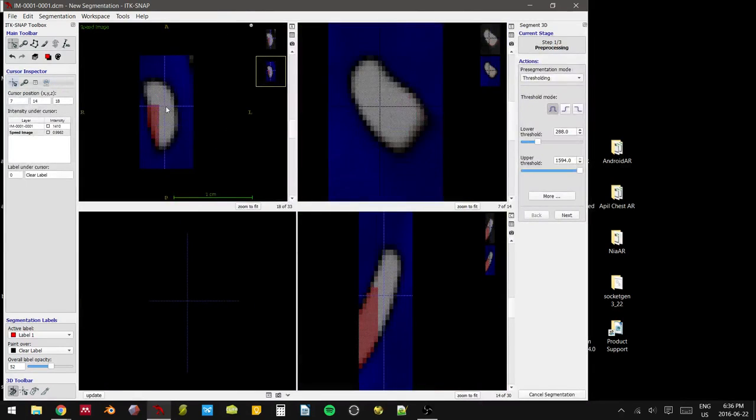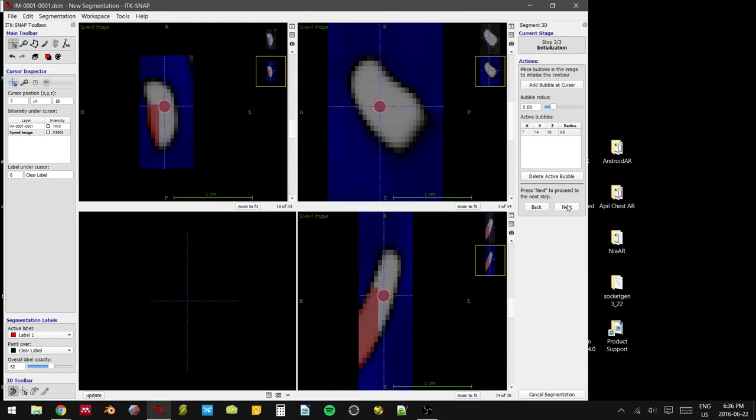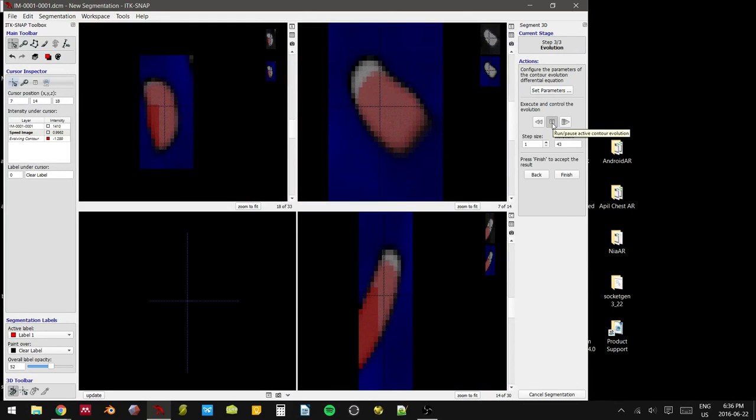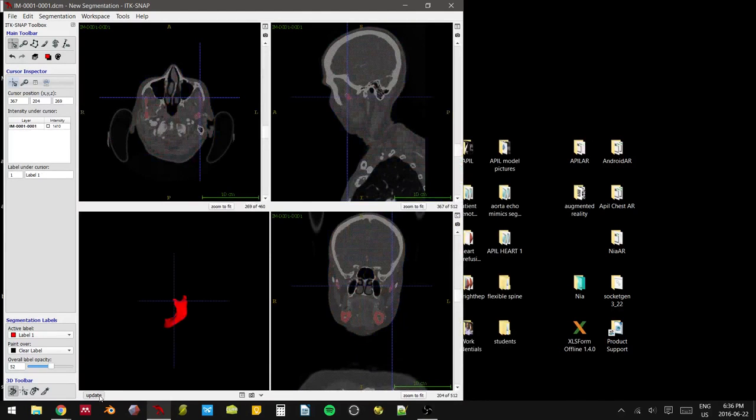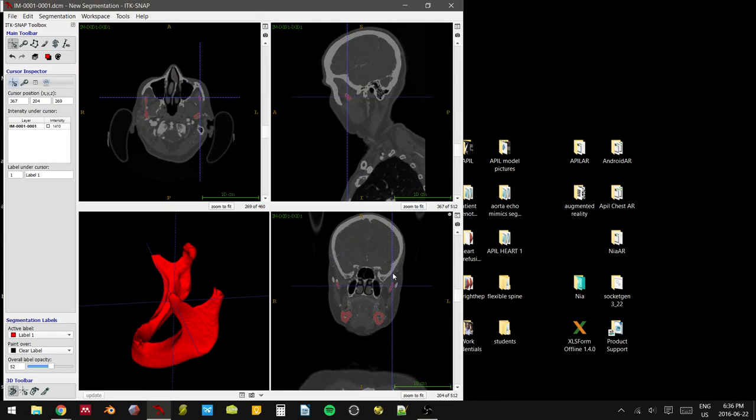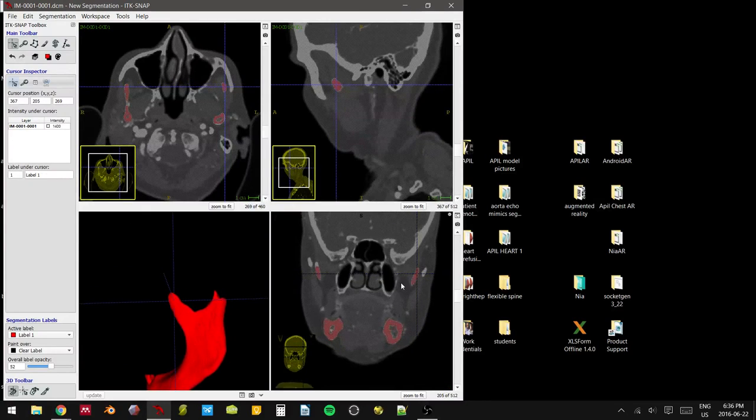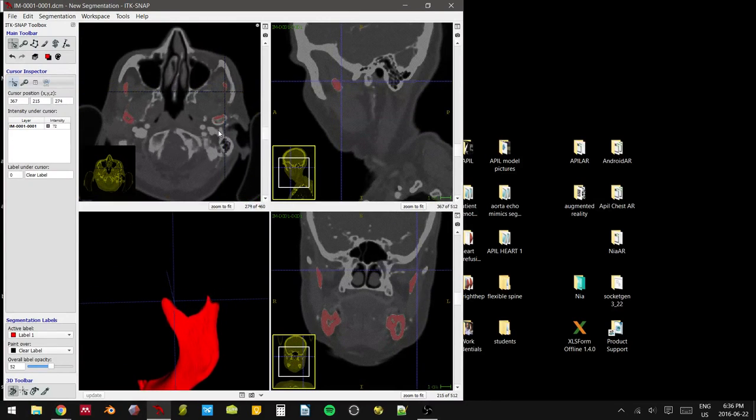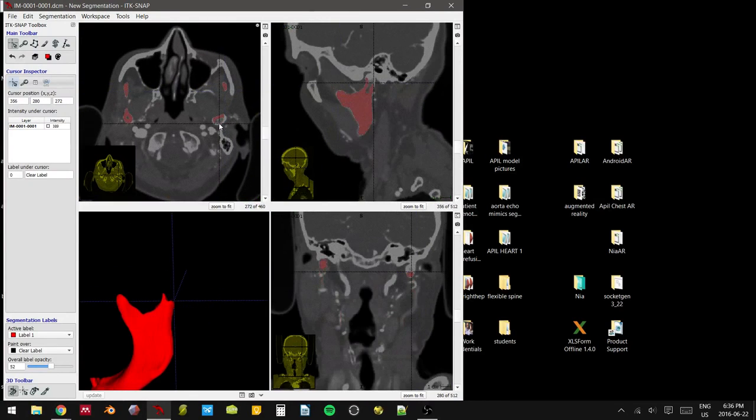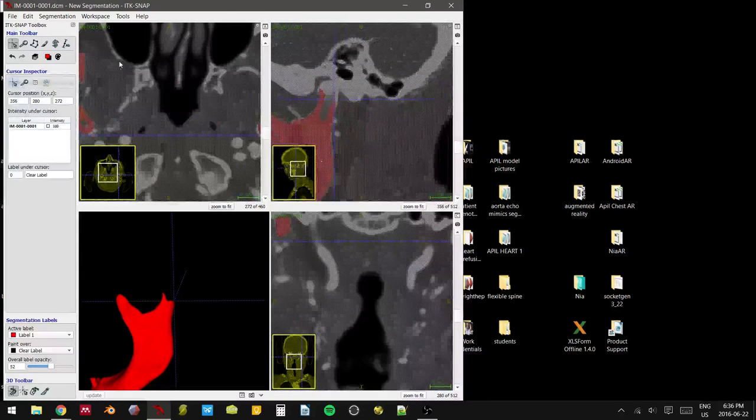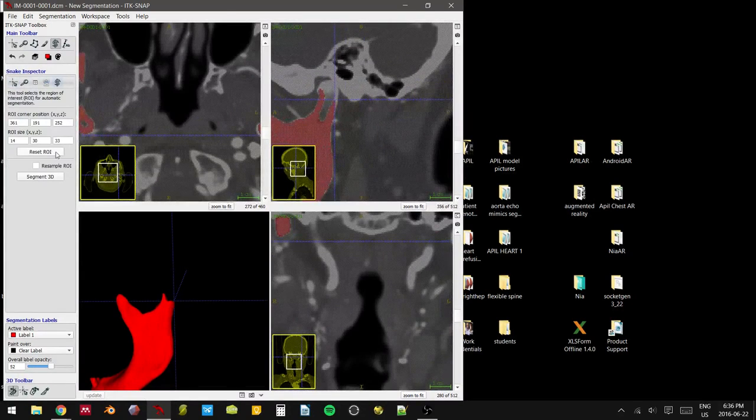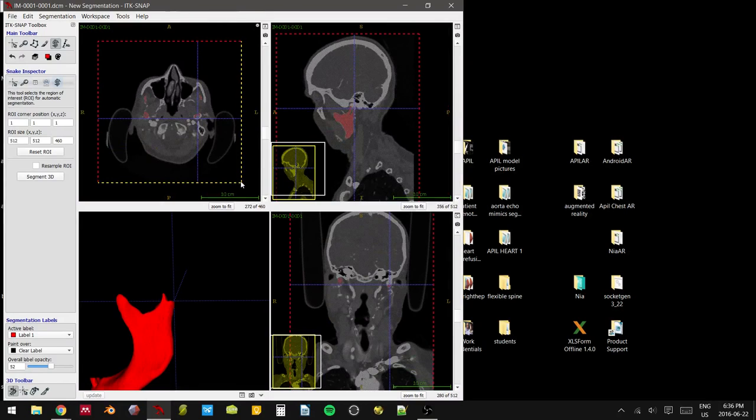Focus. Uh-oh. Update. Good. Oh, we're missing that part here, so we'll go and fix that in a second. Okay, now let's get the tip here. Reset ROI again.